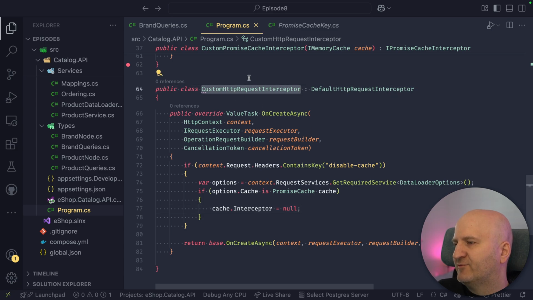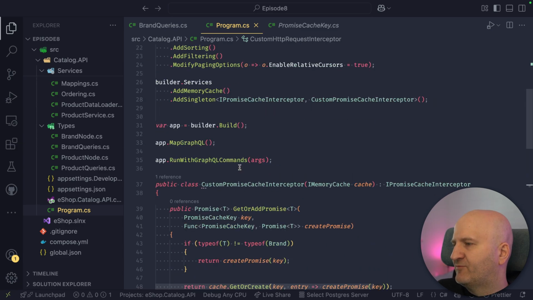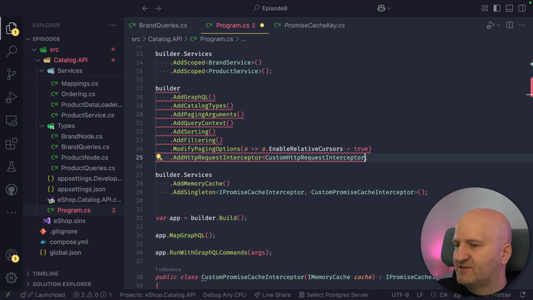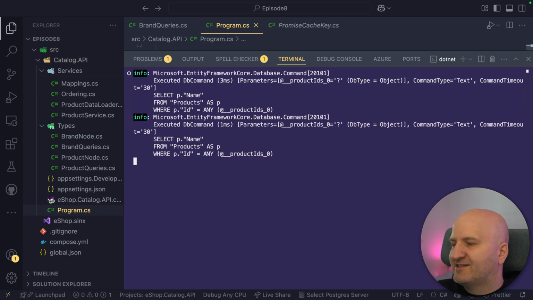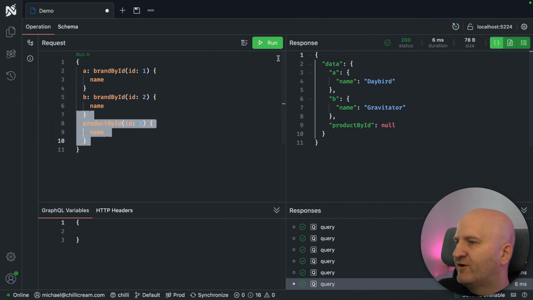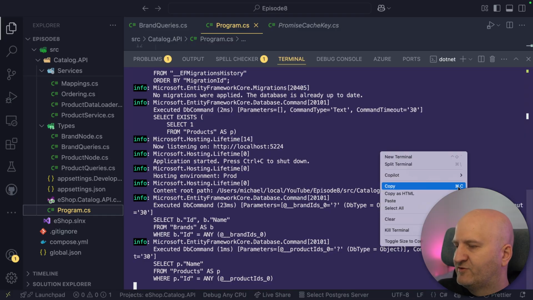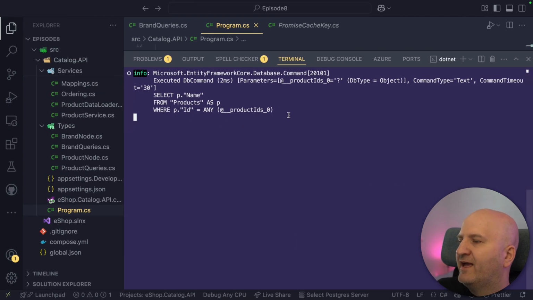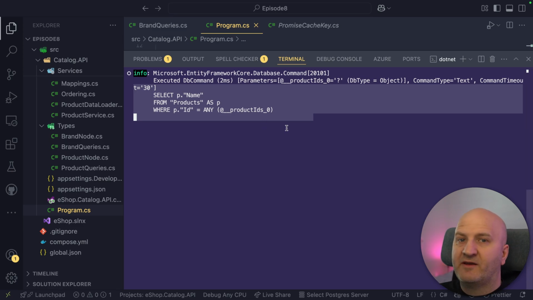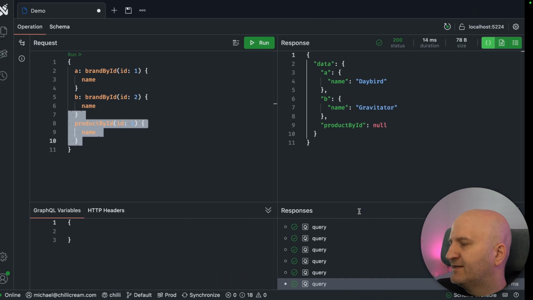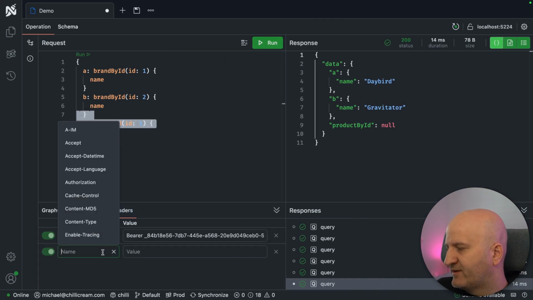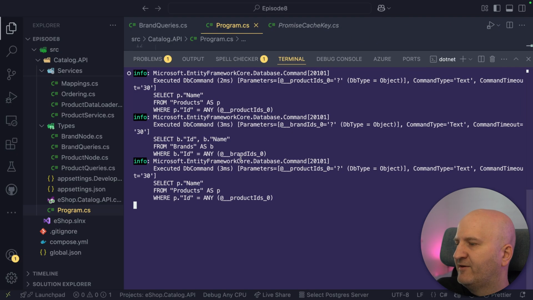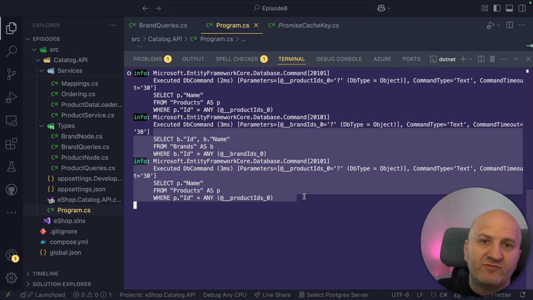Okay, let's put that together. We take this request interceptor here and we can say add HTTP request interceptor, use this interceptor here. And then we restart our server. Server's up again. We run this thing. You can see we have 2 SQLs. Then we rerun it again. We only have one single call to the database. These are the products. And now we're going to disable the cache with the header here. We want to disable the cache. We run that, and then you can see we again have 2 requests.